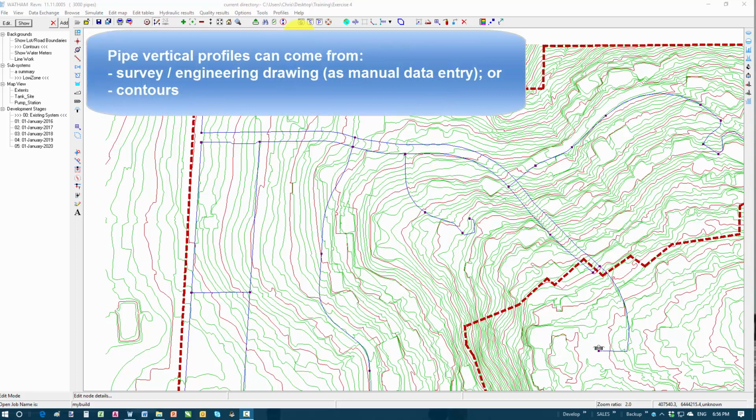The software is able to derive pipe long section elevations from two sources. One, from survey long section drawings or engineering isometric drawings that the user manually interprets and manually enters their data. Or two, background contours. Pipes along routes in the case study have their pipe obvert profile between nodes automatically defined by the ground contours and each pipe's pipe laying condition.